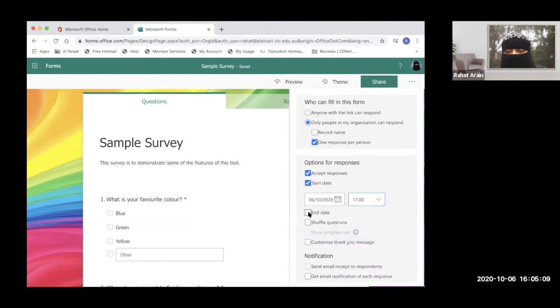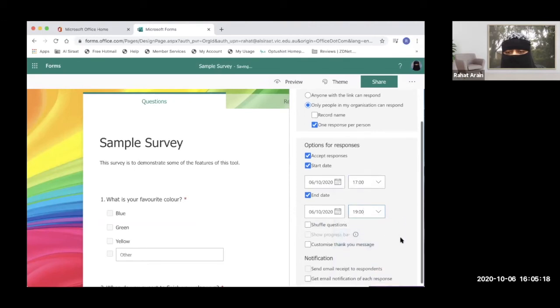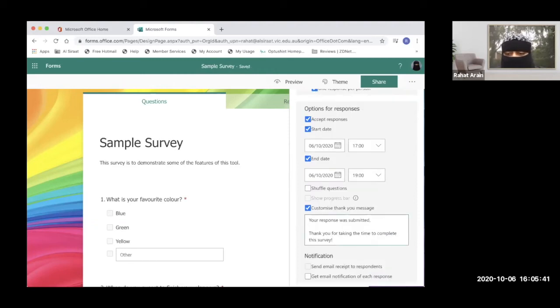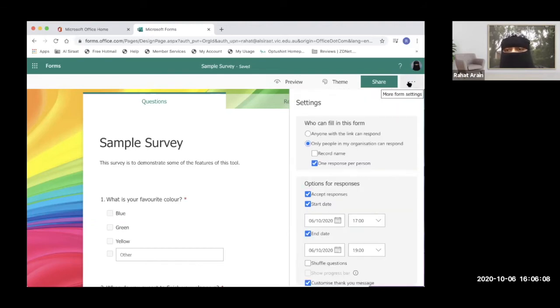And you can also put in an end date. So I might want to end it today by, say, 7 o'clock. So I'll put that in there. You can customize your thank you message for taking the time to complete this survey. I normally don't click on the email notification for each response because if you do, you'll go crazy looking at all the number of responses you get. And so that's your settings.